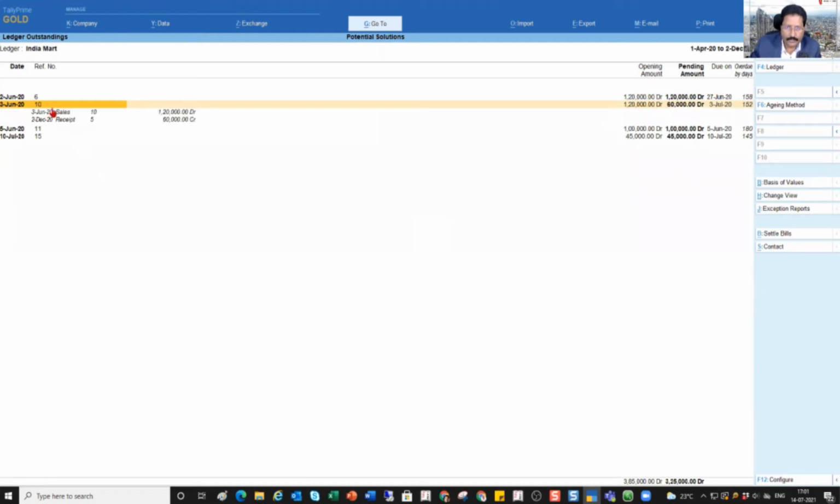It is now going to give you the detail of how this outstanding has arrived. So it says on 3rd of June, 1,20,000 debit amount. So that is your opening amount. On 2nd December, you have received 60,000 credit. So the balance amount outstanding is 60,000 debit. So this is how you can explode.